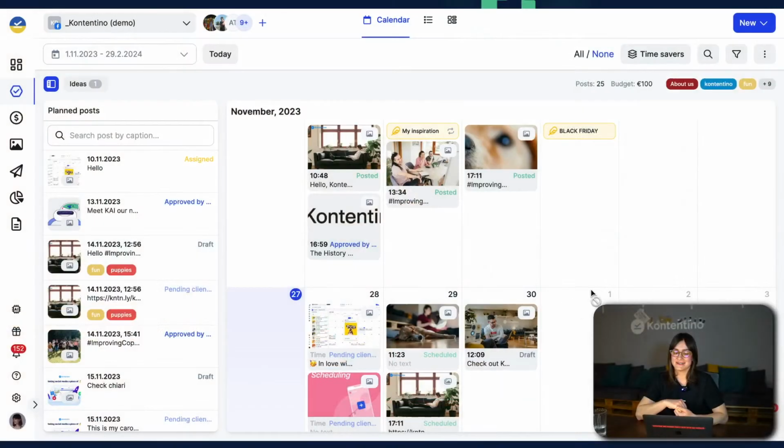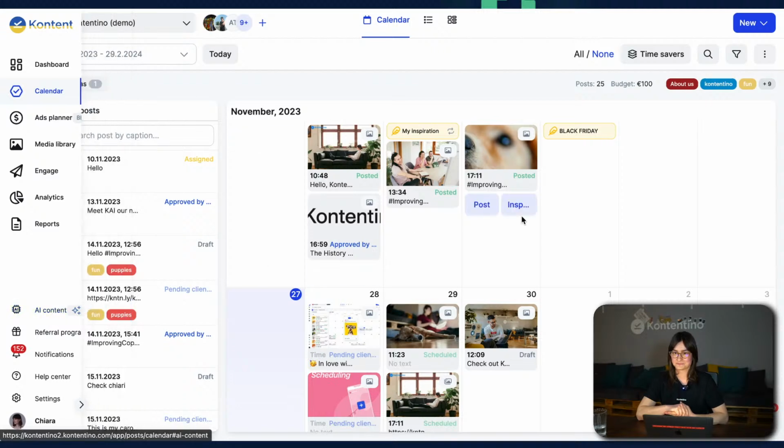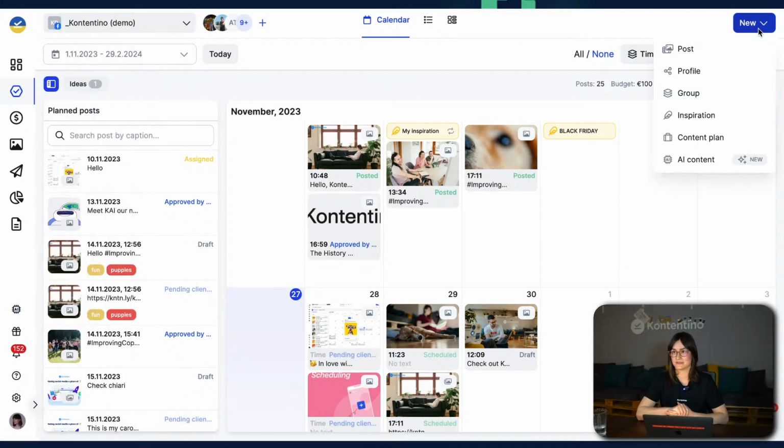And let's move on to the last productivity feature, which is Kai. This is the last feature and also the latest addition to our calendar. We'll call him Kai because it's our AI helper. It's powered by ChatGPT. You can either access it here on the left, or you can head over to the right and click on AI content.